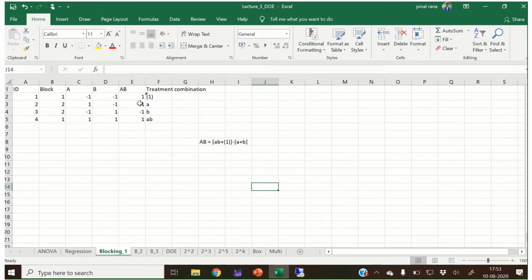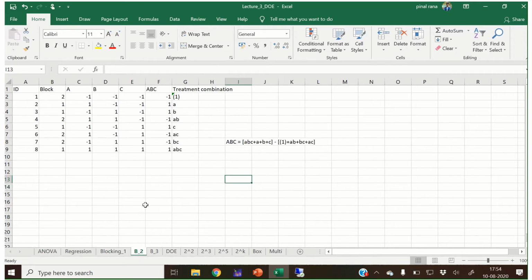So if the interaction is negative, what we can do is combine all the positive interactions and all the negative interactions. Here 1 and AB are positive, so we brought them over here, and the negative ones are A and B. So I take the minus common and write in the bracket A plus B. In the same way we can do the analysis for 2 raised to 3 factorial and 2 raised to 4 factorial.